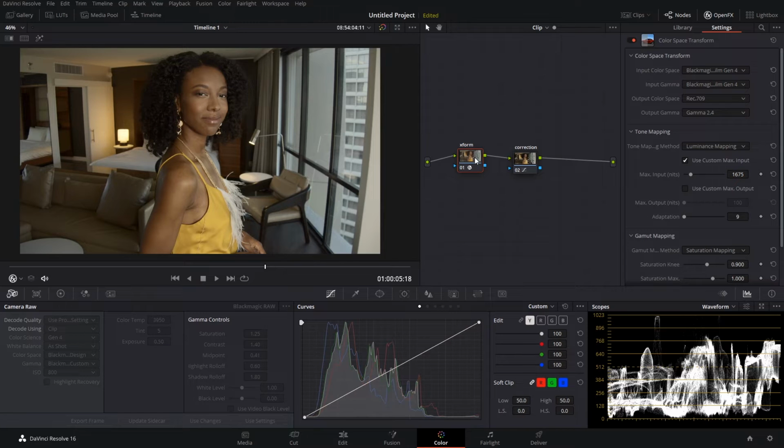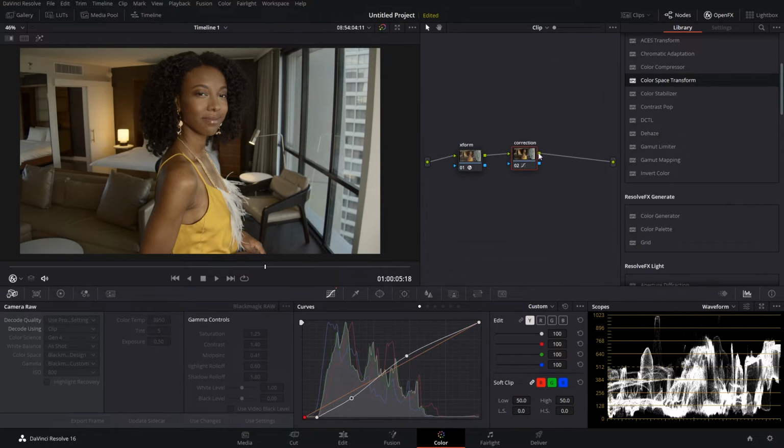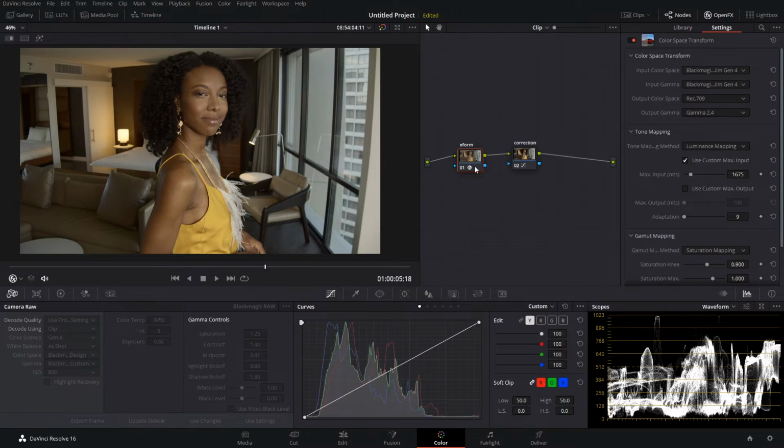transform, okay? So we're gonna leave this correction node on because I wanna show you how this correction is not going to be applicable depending on what happens with our transform. It'll be very different. So let's say we picked the wrong input color space, or we just wanted to play around, right? So let's go here and we'll choose Canon Cinema Gamma. Let's see what happens. You see how that changed?